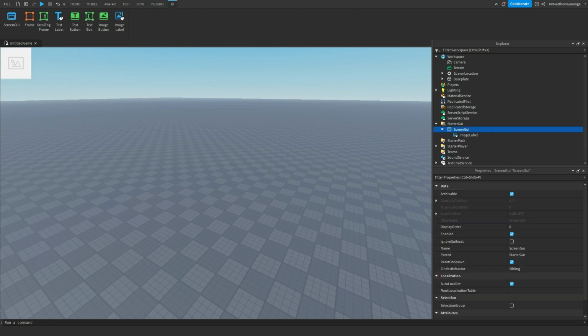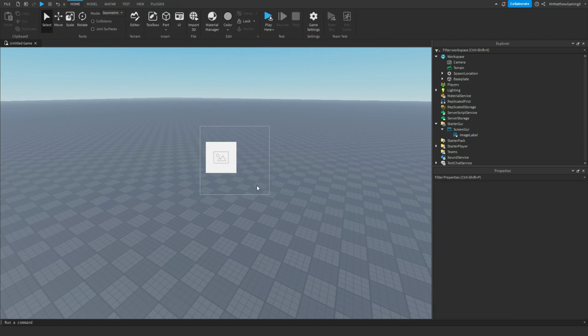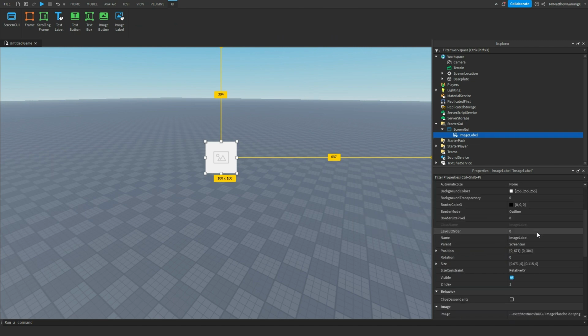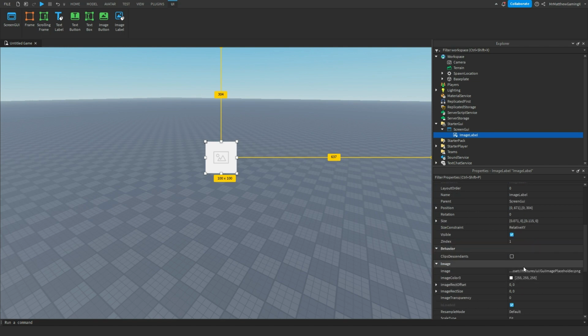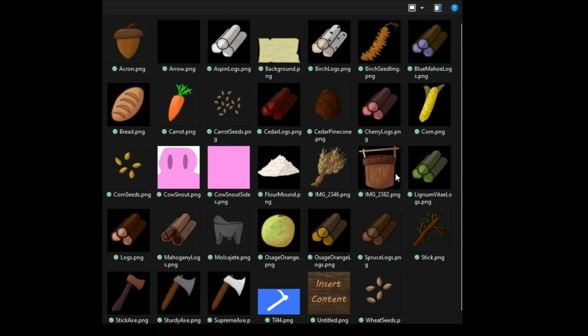There's image labels. So it's like a text label where it can't be interacted with by the player, but instead of text, it uses an image. So I could go down here to the image property, and I could click on Add Image. This is like some textures that I've used for a game that I'm working on.